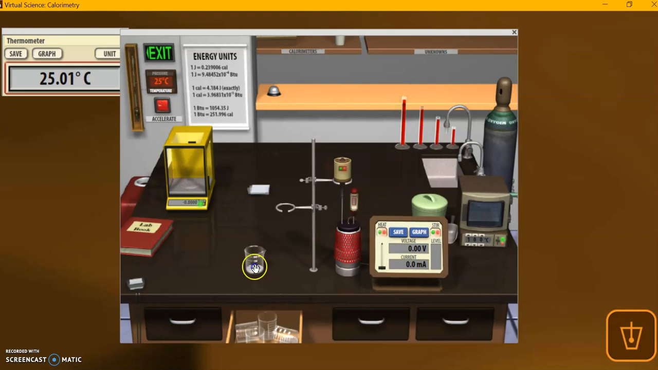Okay, that's something like a quarter, like it says in your lab. Let's see if we can get more in there. Okay, that's more like a quarter.